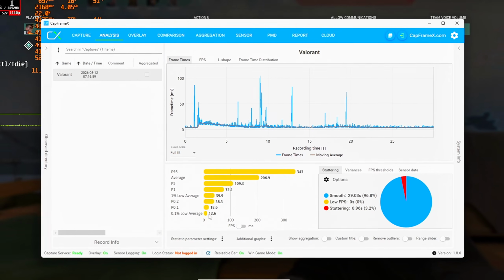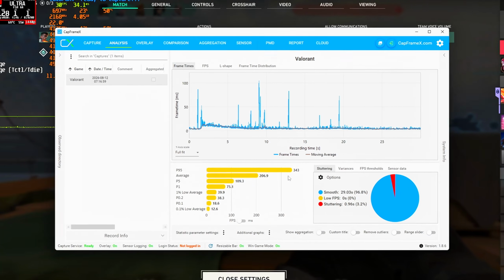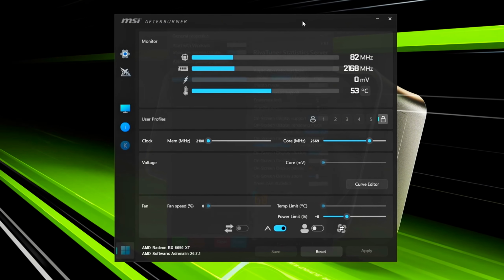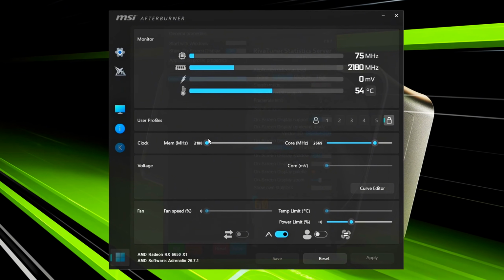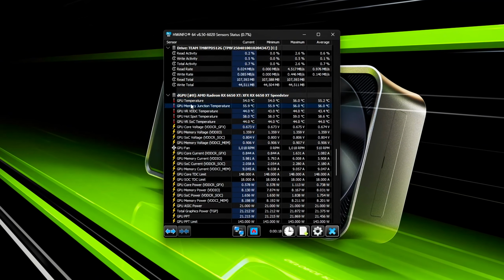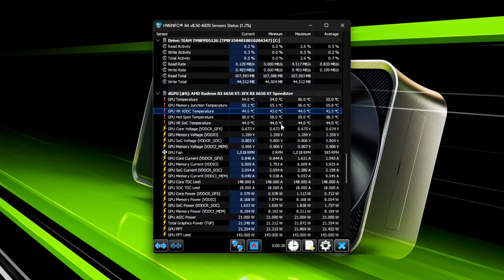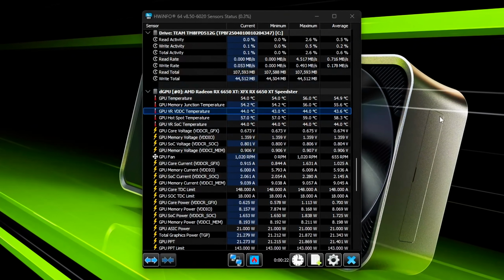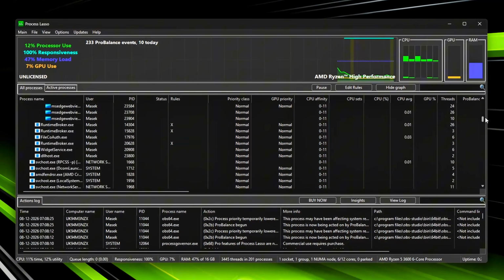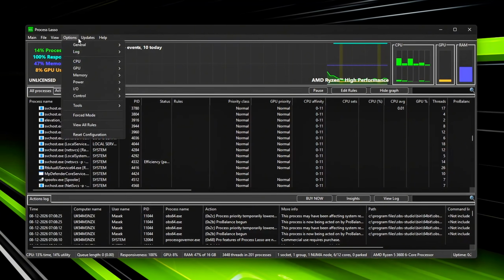Afterburner and RTSS for monitoring and frame capping, HWiNFO for actually diagnosing why something's throttling, Process Lasso for CPU scheduling control, DDU for a genuinely clean driver install, and CapFrameX to prove whether any of it actually worked. None of these are bloated installs. None of them run in the background eating resources you don't know about, and all 5 are free.